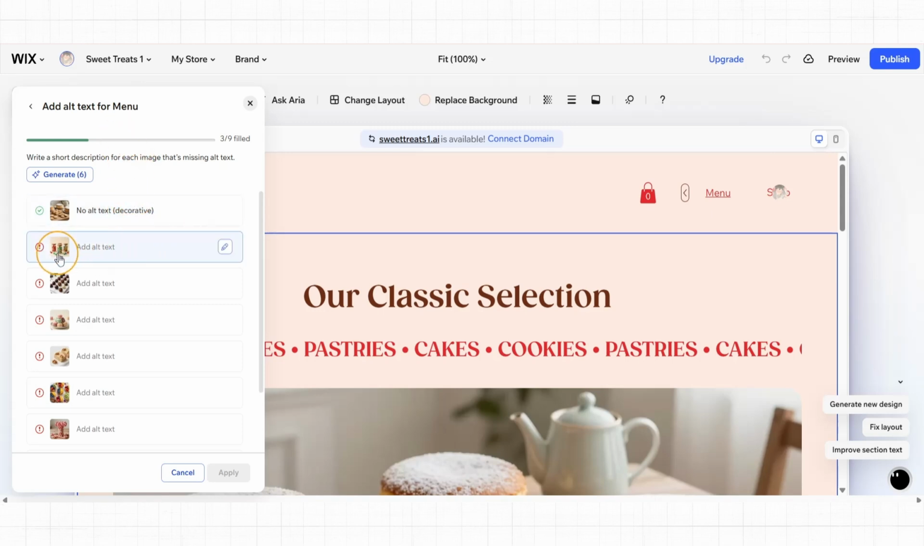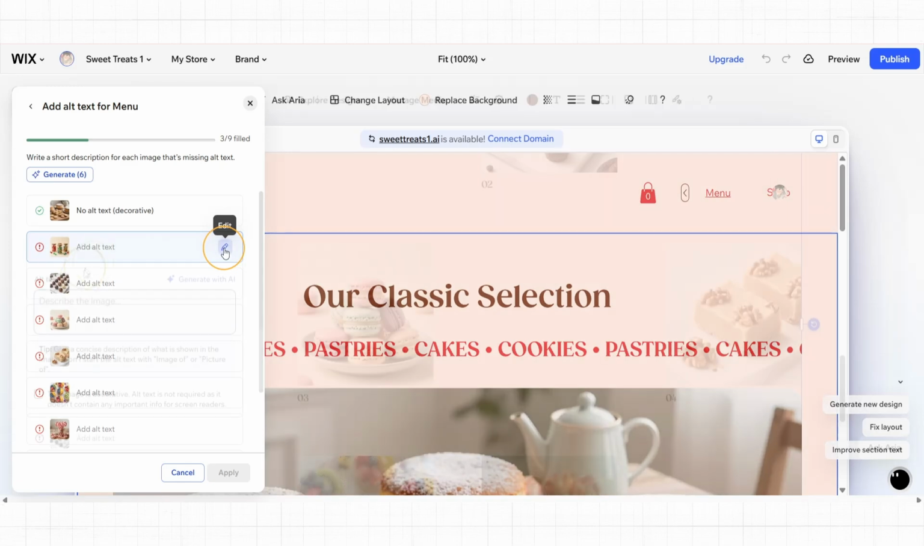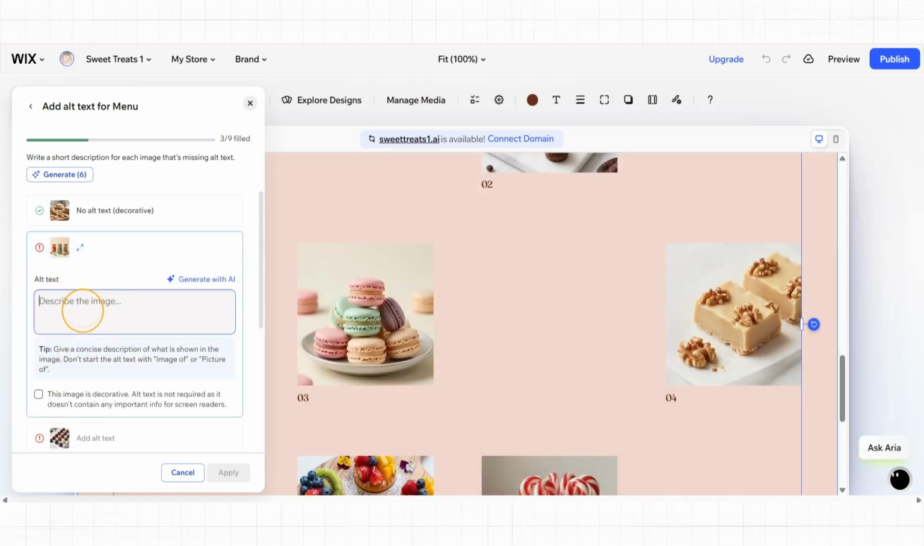So for those images that don't have any alt text yet, hover over them and click on the Edit button next to it. Now you'll have the option to add an alt text to that specific image. Just make sure to follow the tip here. So give a concise description of what is shown in the image. Don't start the alt text with "image of" or "picture of." Just be direct to the point.